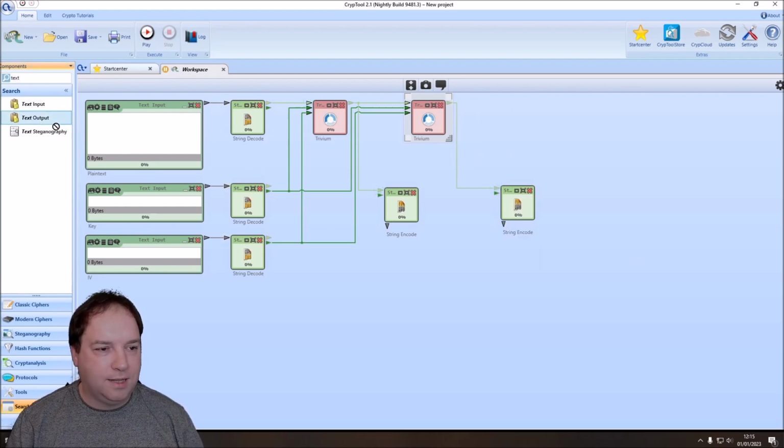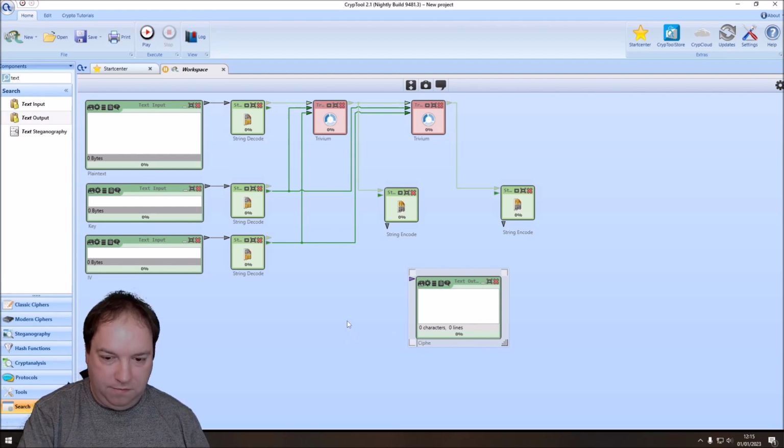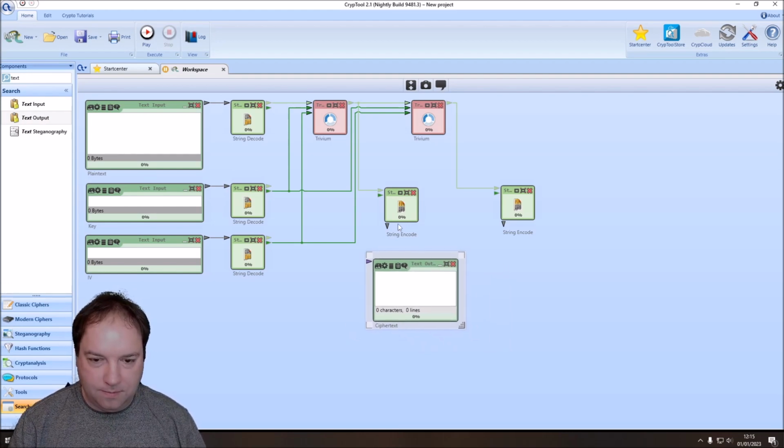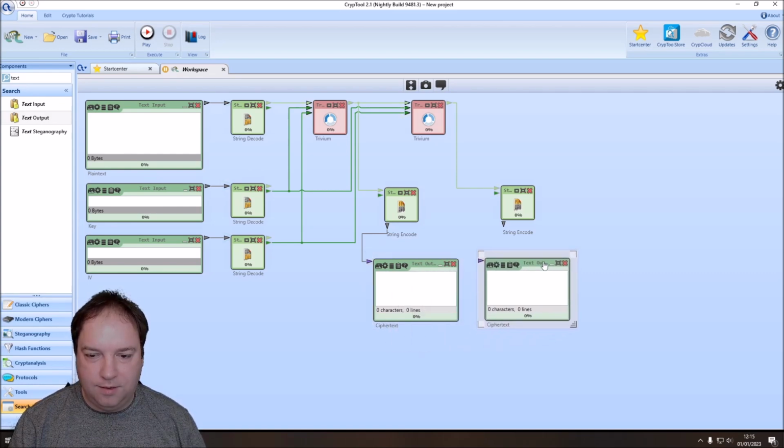And then we need text output. This here will be our ciphertext. And then I copy this. And this here will be our decrypted plaintext.